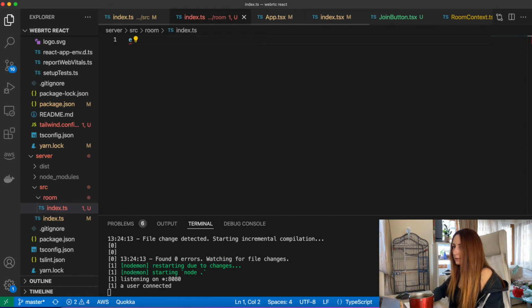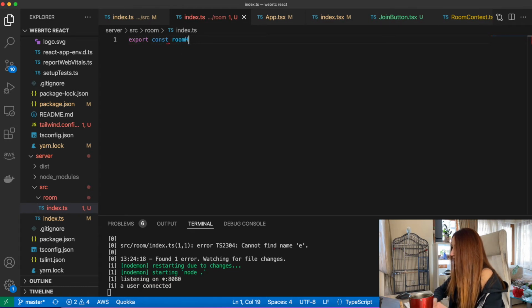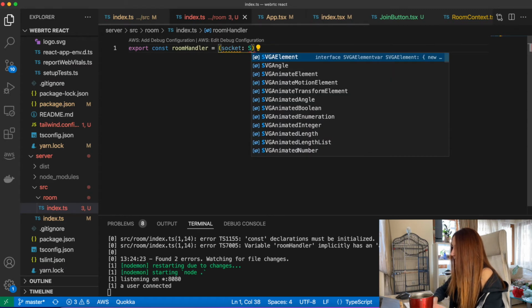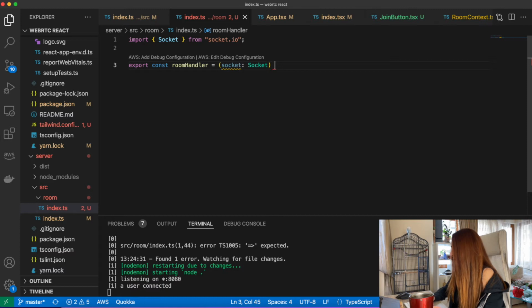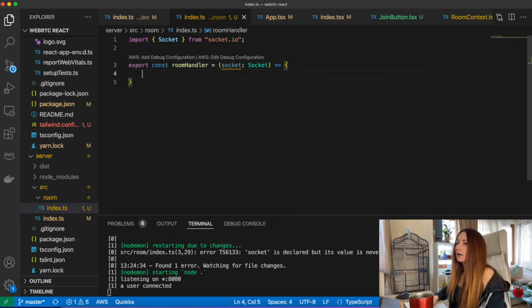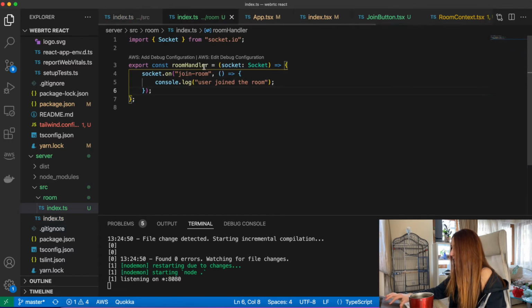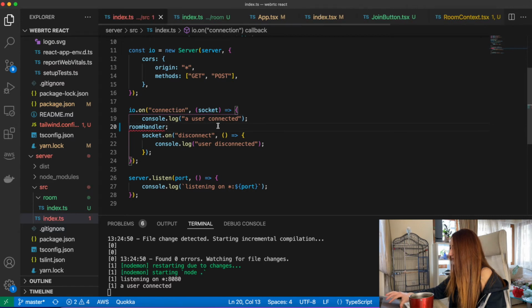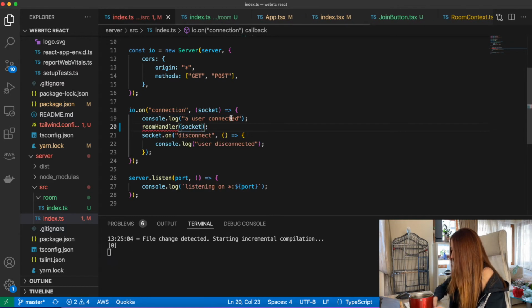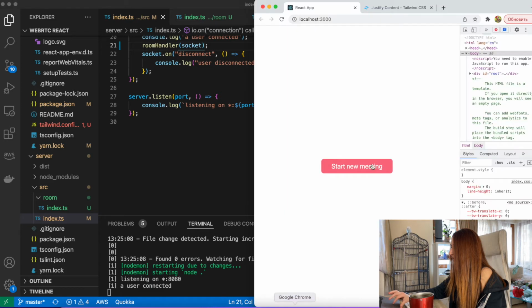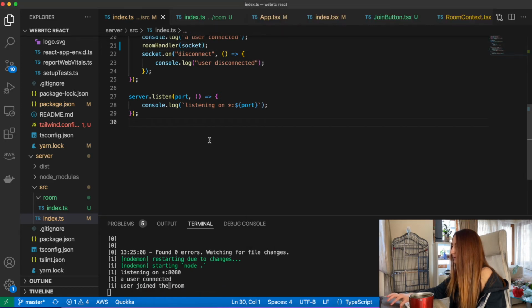So in the new file, we will export new function, room handler, and we will pass our socket with the type socket, obviously, and here we can basically just listen, just copy this, listen to our event, and instead of writing this here, we will just use this function. Let's import it and let's check if it still works the same way. Yes, it still listens to the event.